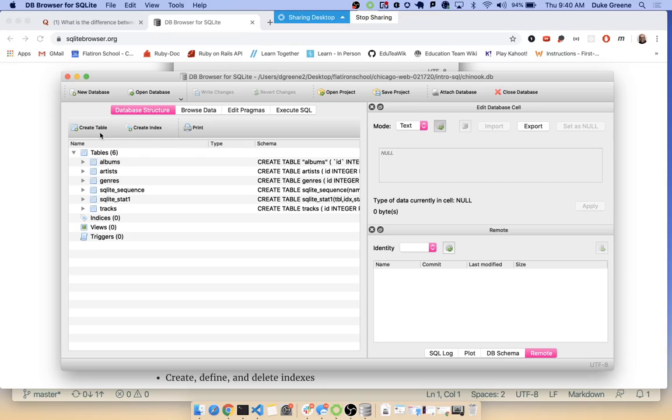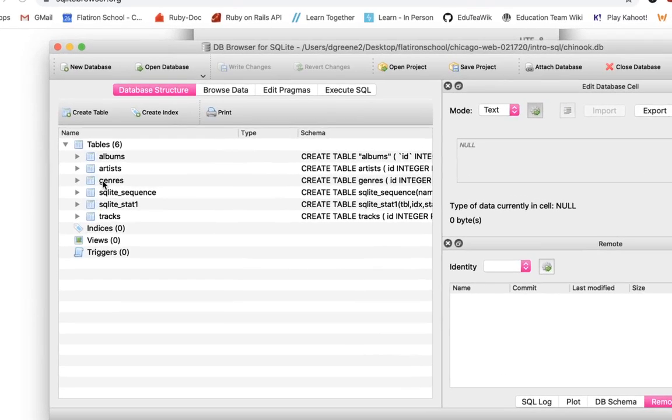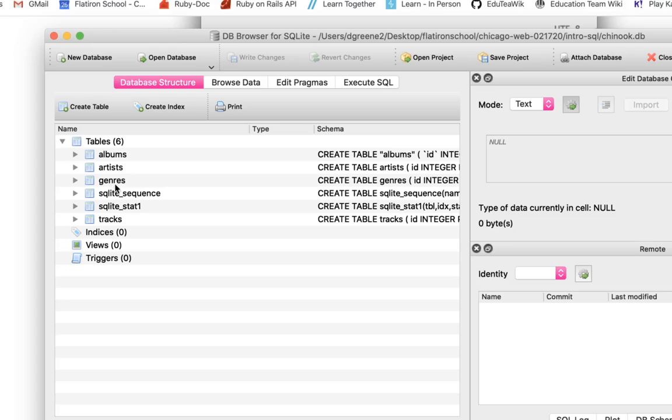This first tab is really nice. Database Structure shows me a look at what's happening in this database. There are 6 tables here, called albums, artists, genres, and tracks, and then 2 more that are about SQLite managing its own stuff. I don't really need to worry about these. They're more admin stuff that's just there to dot I's and cross T's and help with cleanup on database operations internally.